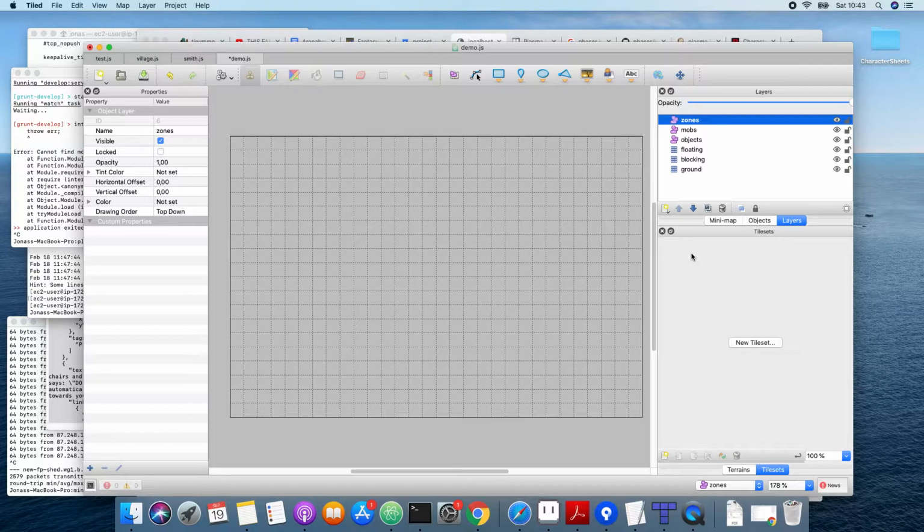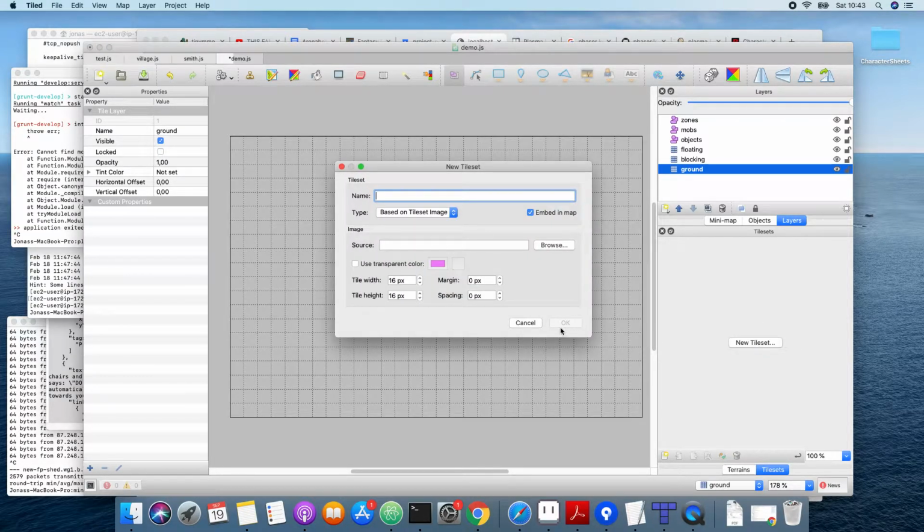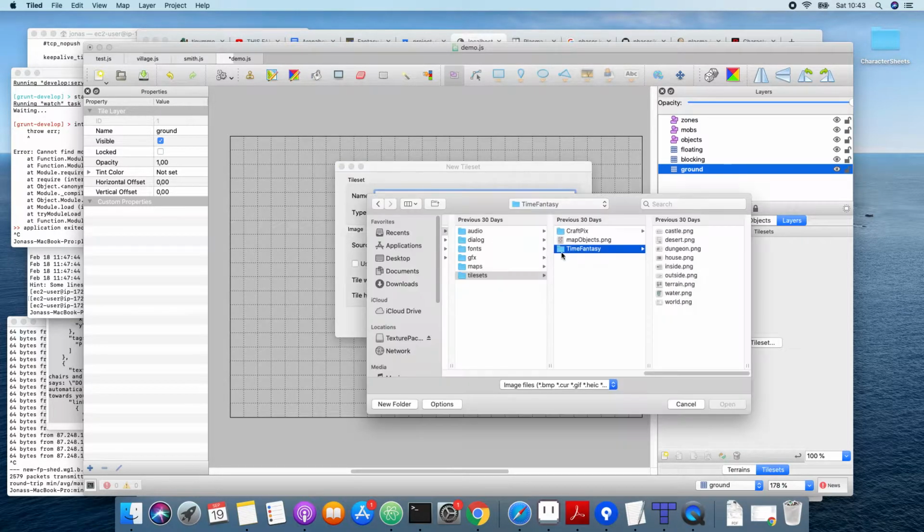Okay, so now we need to add some graphics to the map on our ground layer. So we need to add a new tile set. 16 pixels is the tile size. In the project, I have some tile sets under the assets folder. And the one we're going to use today is called Time Fantasy. That's a licensed tile set that we've paid for.